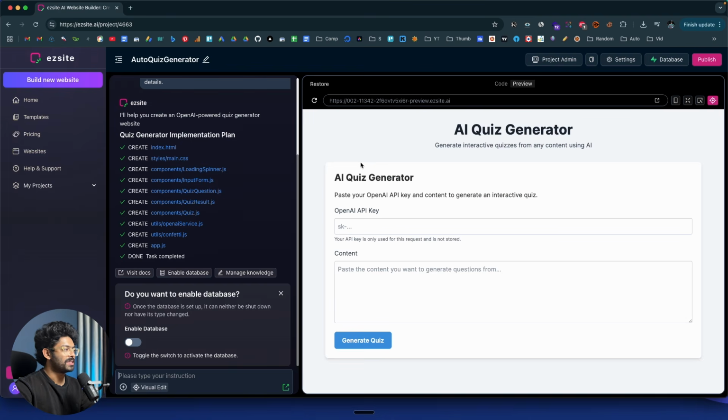Alright, so the initial version of our website is ready and it says AI quiz generator, generate interactive quizzes from any content using AI. So here we have an input box asking the users to give their OpenAI API key, and it also explicitly mentions that your API key is only used for this request and is not stored. Okay, so this right here is our core app.